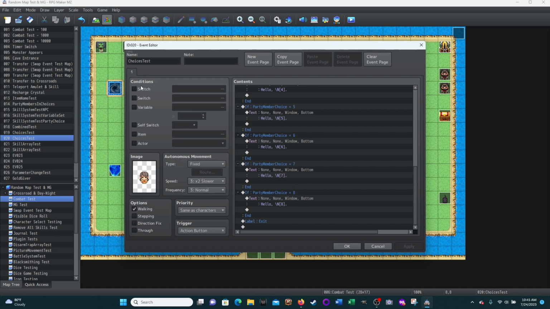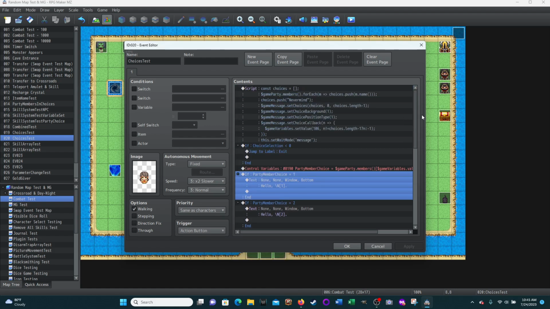So you notice over here, there's nothing fancy. It's just an image. It's not really moving. Priority is same as characters, so you're clicking on it, and the trigger is an action button. So if it's set to this, when I click on them on the map, it counts as an action button, versus if I walked up to them and then I had to click on them. And that's the entire event.